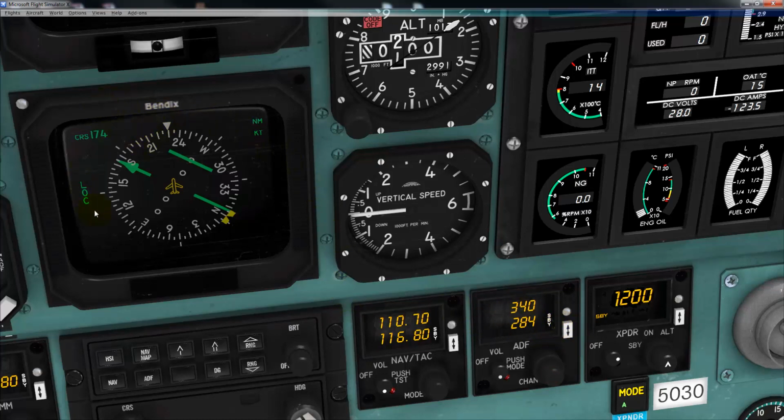Now you'll notice we haven't had any change in our information over on our HSI. This is because we're currently in VOR and localizer mode. If we press the ADF button down here, you'll notice that we've switched to ADF mode and we only get a coarse needle. The PC-9 does have the ability to do a rough coarse based ADF. Now it's not exactly accurate.